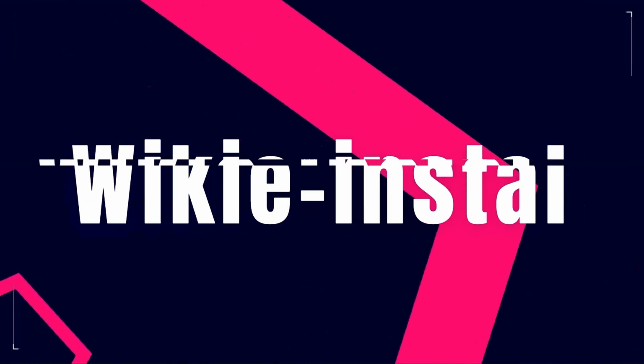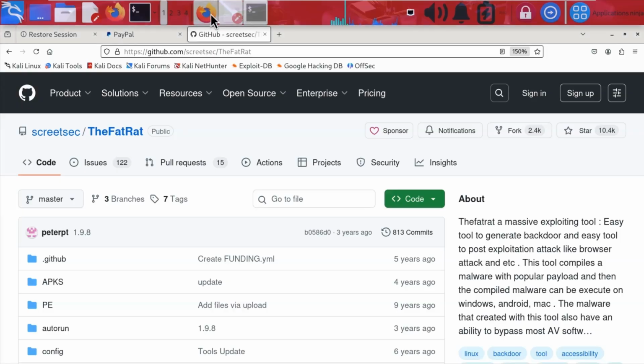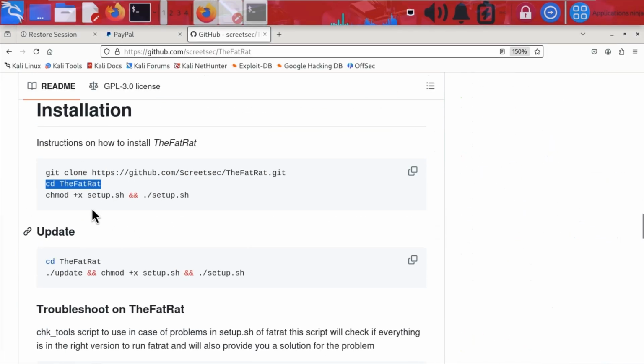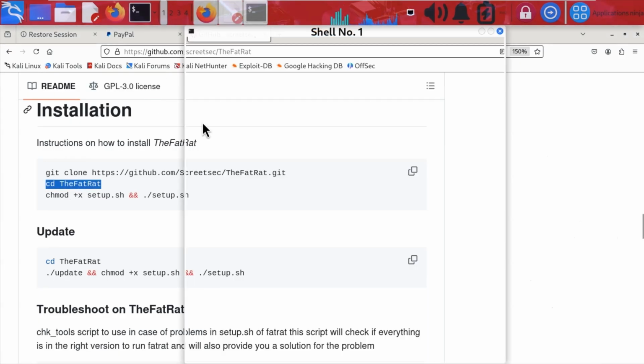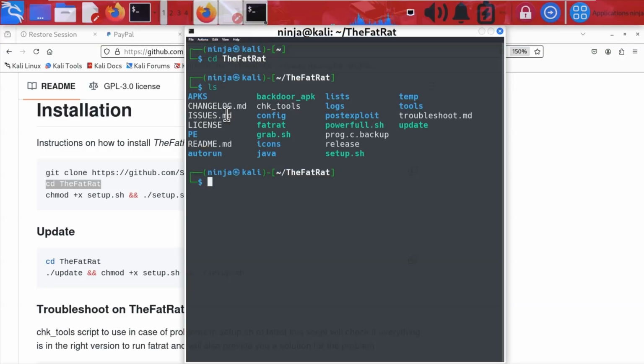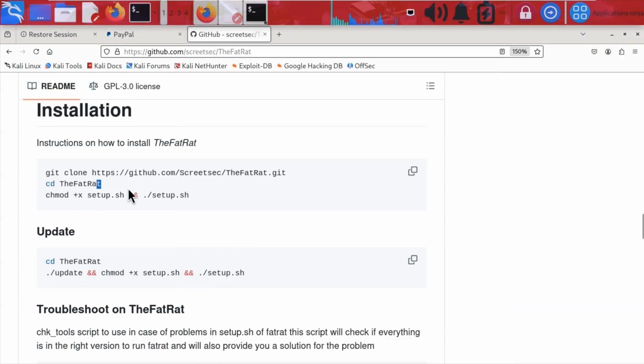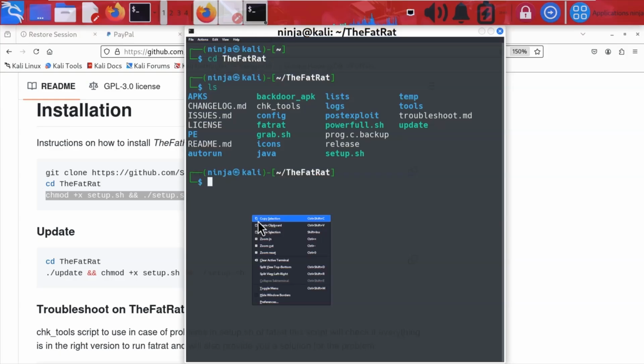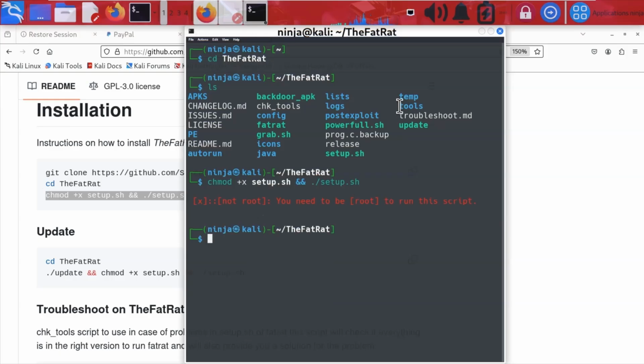Sometimes following the instructions is not right, as always. After you git clone and copy the URL in the terminal, you follow the commands: cd the fat rat and hit enter. You need to access as a root. And this error happens because of the directory and the old version of the script.